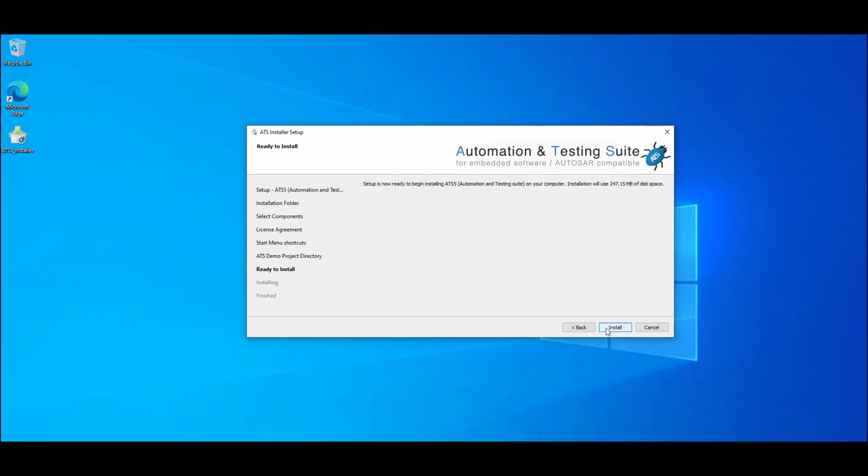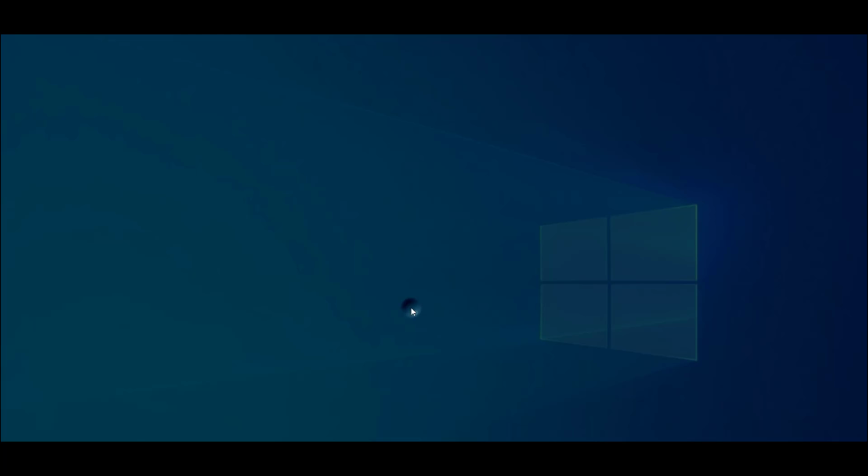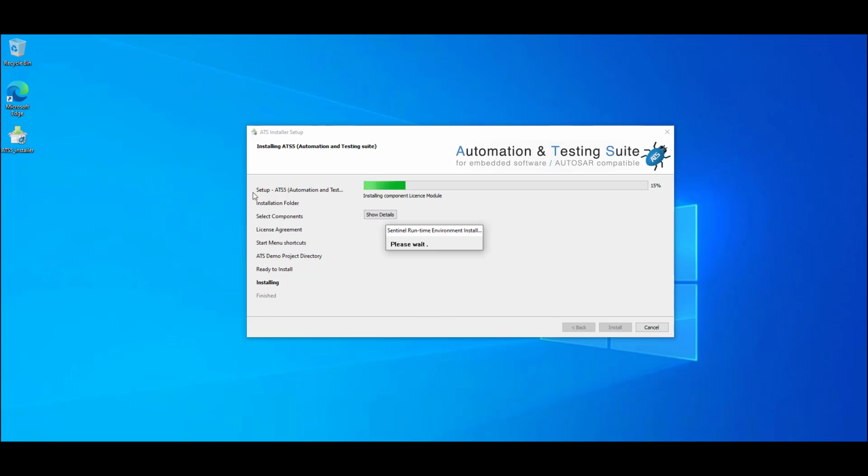After all those steps, you are ready to install ATS5. Just click on the Install button. Now click Yes and wait for the process to finish.